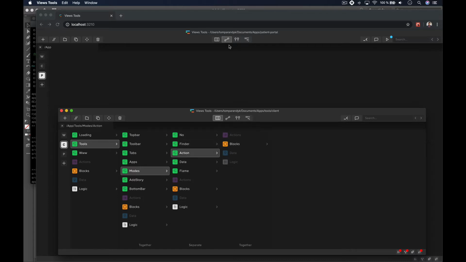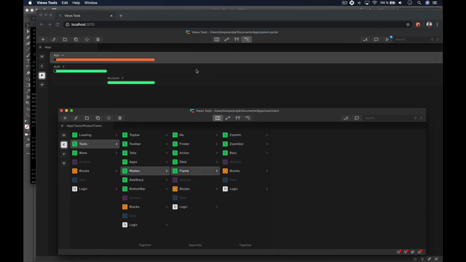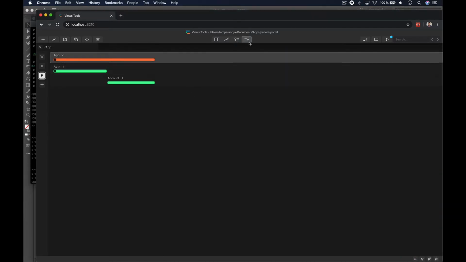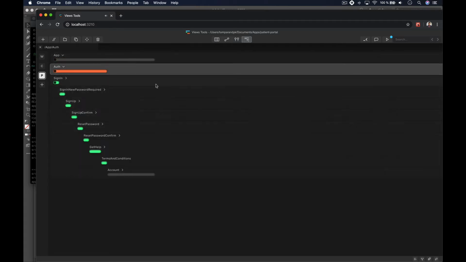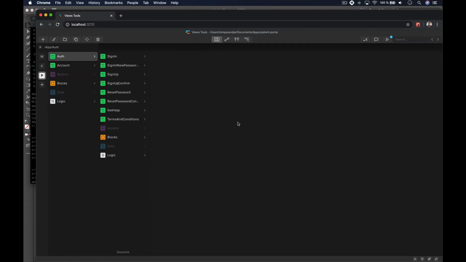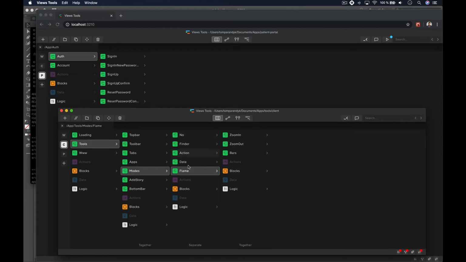So that's the finder mode. We're going to have an action mode, that's this one. Then there's a data mode, that is this one, just highlight. And then we have the flame mode, which is this one, which is a different way of looking at the state of your app. So what are we going to do? We're going to create another one here.